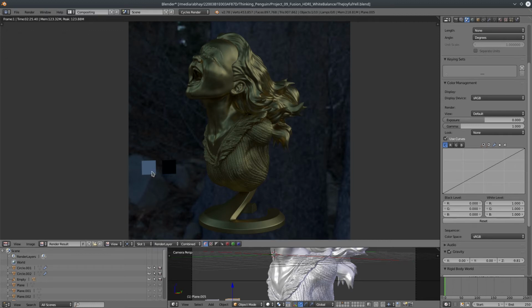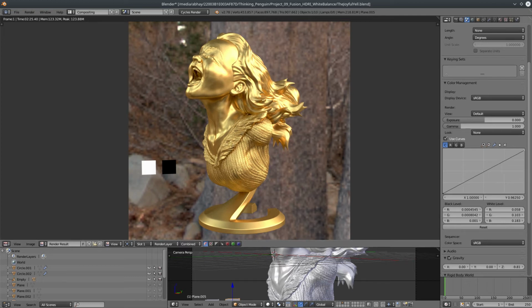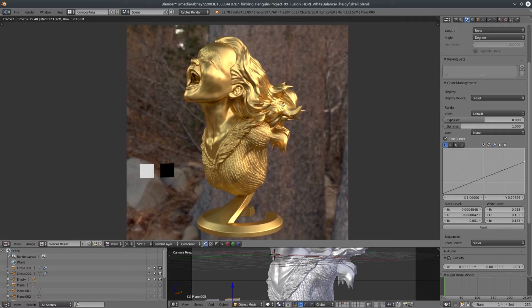If you hold the Control key and left click on the black plane, it will set the black point of the image. And if you hold the Shift key and left click on the white plane, it will set the white point of the image. And here we got our gold material back, but it is slightly overexposed. So let's turn it down a little bit. Now what we're gonna do is we will send this image for compositing in Fusion.